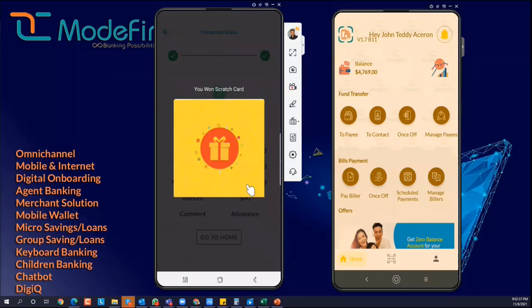And yes, we have loyalties and rewards, by the way, which we can define either as a percentage of the transaction or a certain amount. So this is like a cashback. So I defined in the system that it will give a cashback of 10% of my transaction.